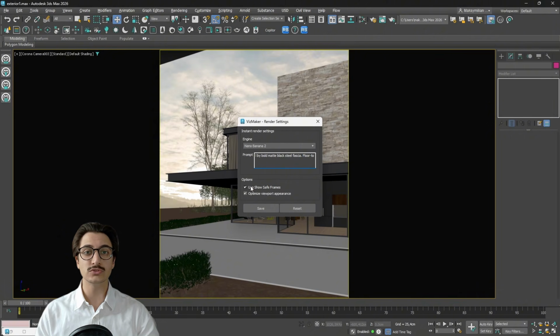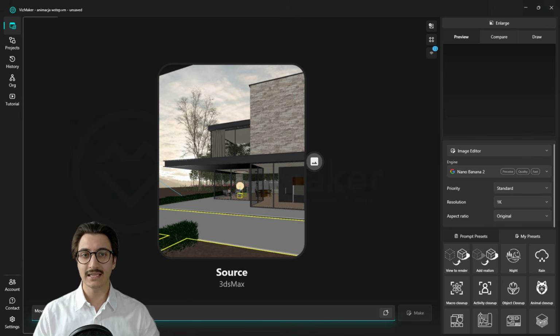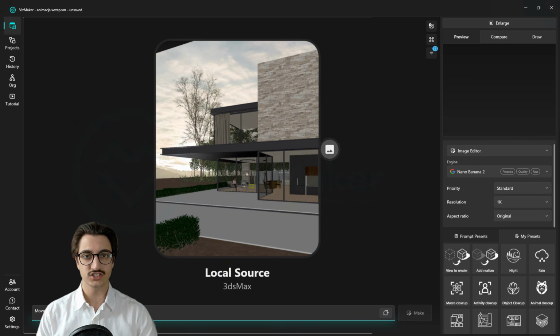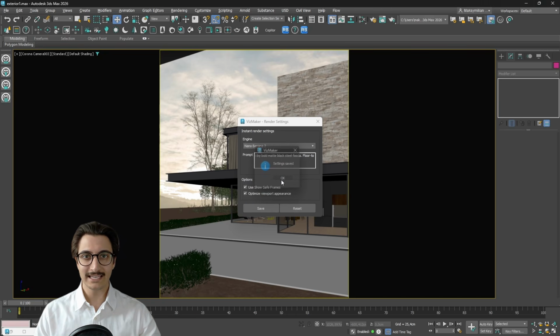There is also a Show Save Frames option. It enables save frame guides in the viewport so you know exactly what will be included in a shot. And finally, there is a viewport optimization option for export to VizMaker. It automatically adjusts the 3ds Max view to minimize potential errors during image generation. Definitely worth keeping enabled, especially on more complex scenes. Set it once, and these settings will be used every time you use instant render.